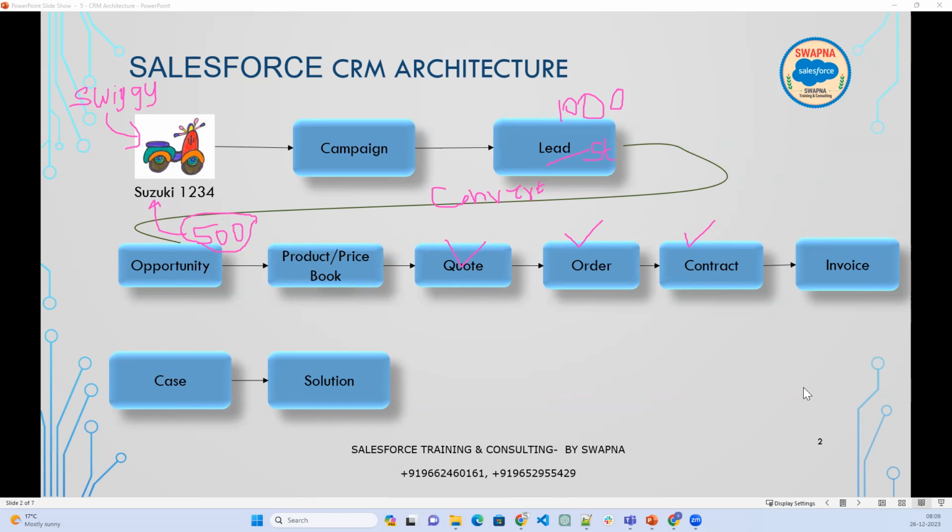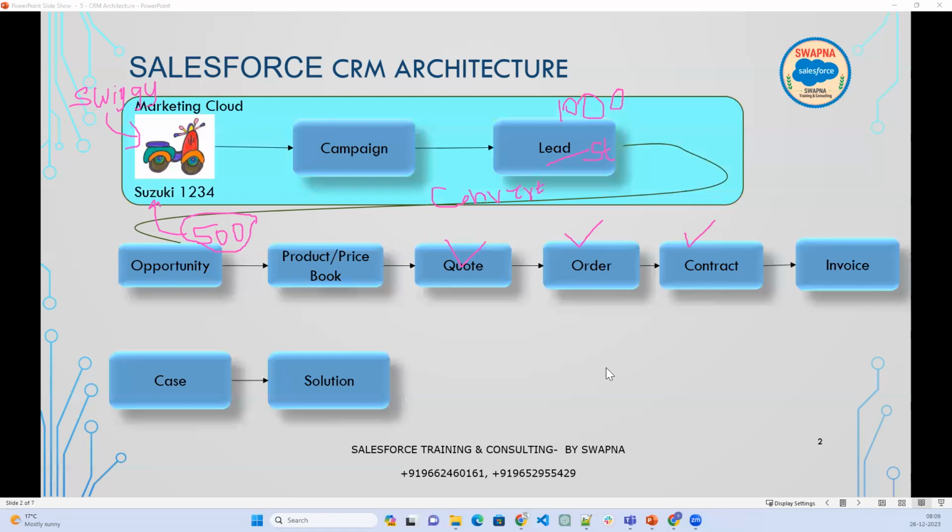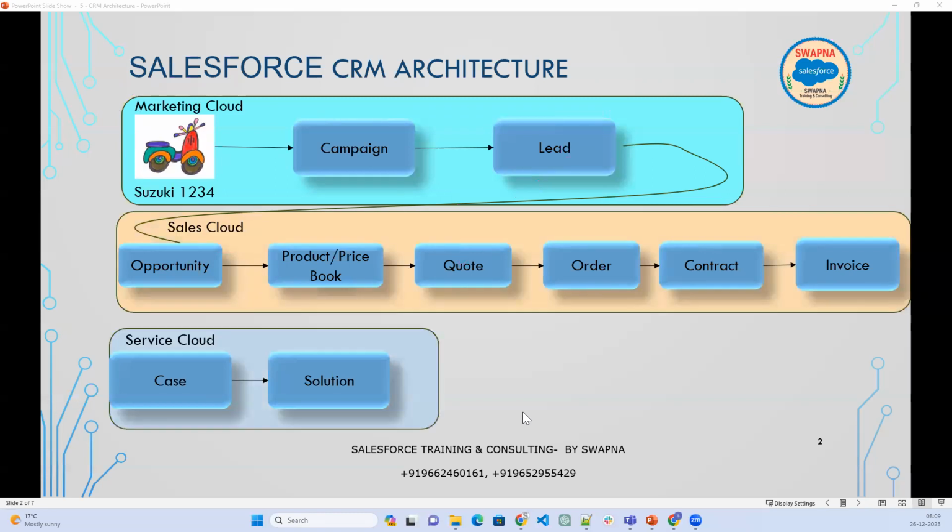If you take any business, whether it is a small business or a huge business, whatever the business is, every business has marketing, sales cloud, and then service cloud. These three will be there, and we are going to touch all of these clouds: marketing cloud, sales cloud and service cloud.